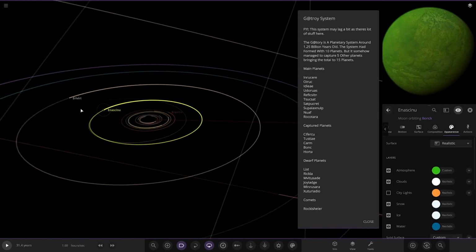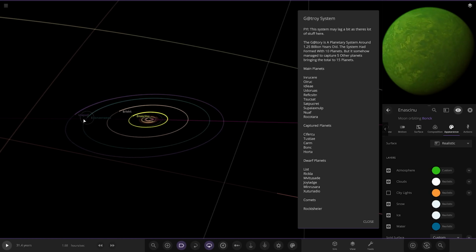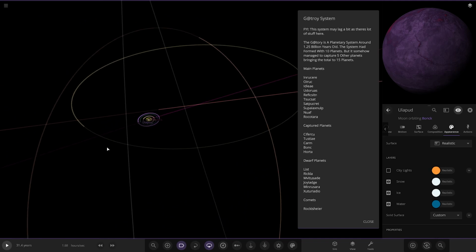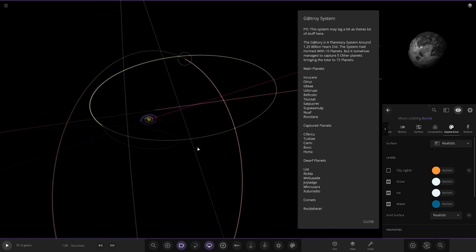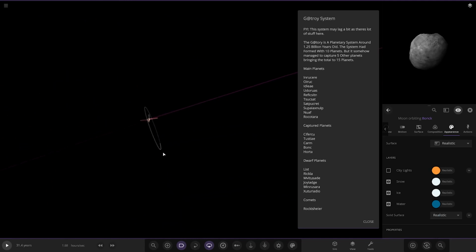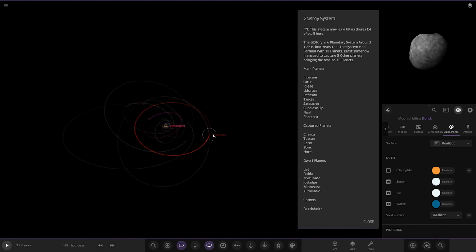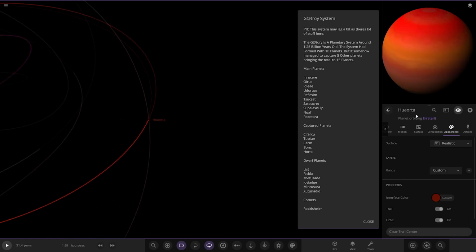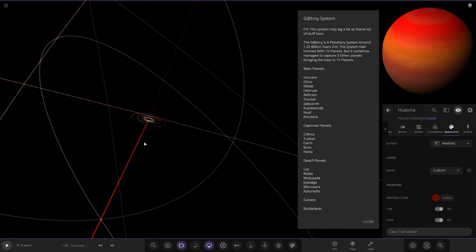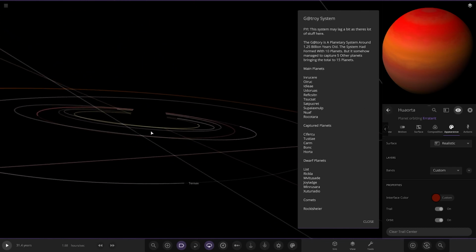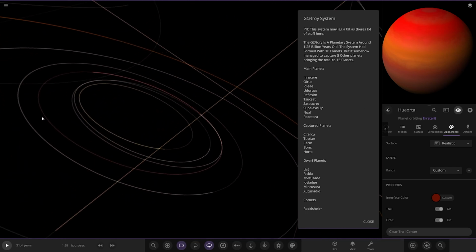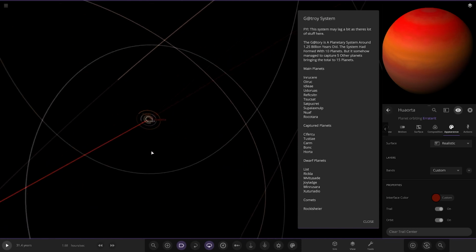Right. Got a green moon there. That's pretty cool. Blue moon and a purple moon. Alright. And then a few more further out as well. Okay. And there's probably a few more minor moons there. And lastly, we have this one. Huaota. So that's the last of these. There's a lot of gas worlds in here then. Pretty cool. Nice.